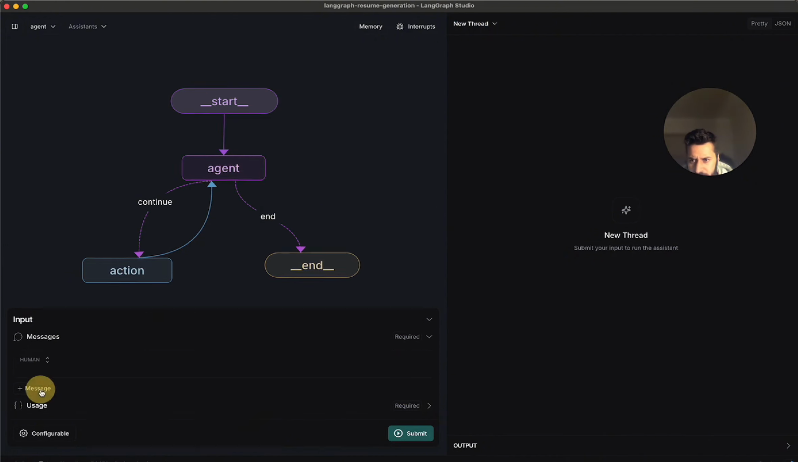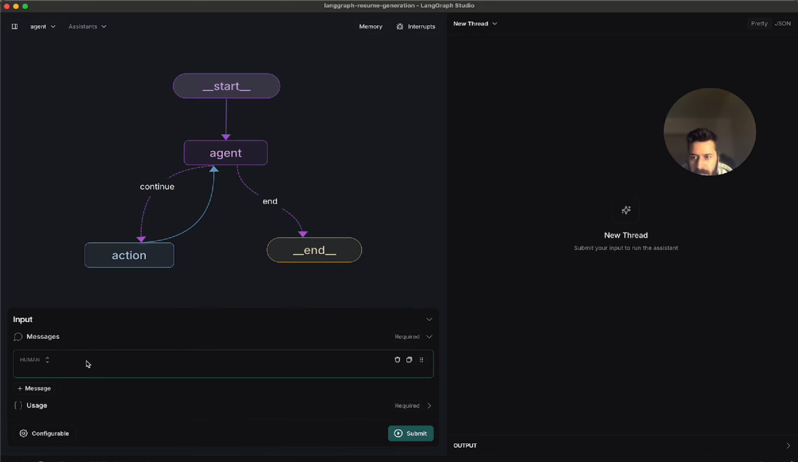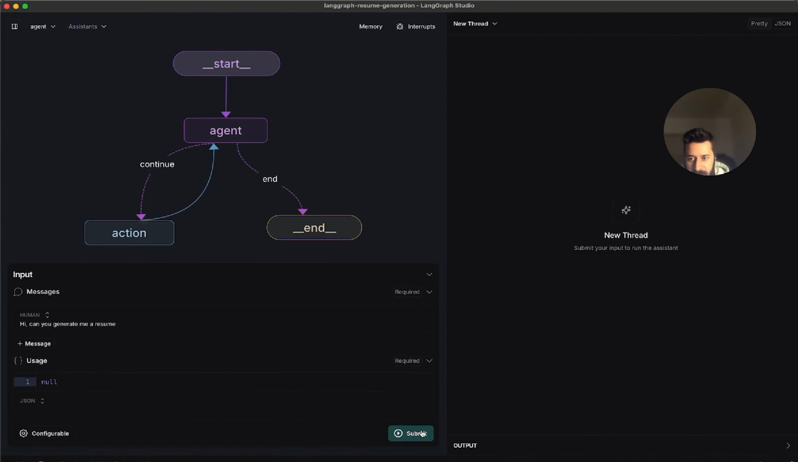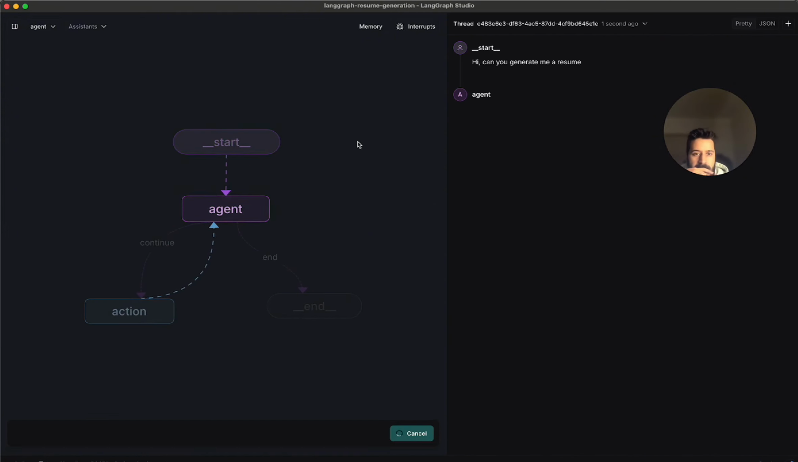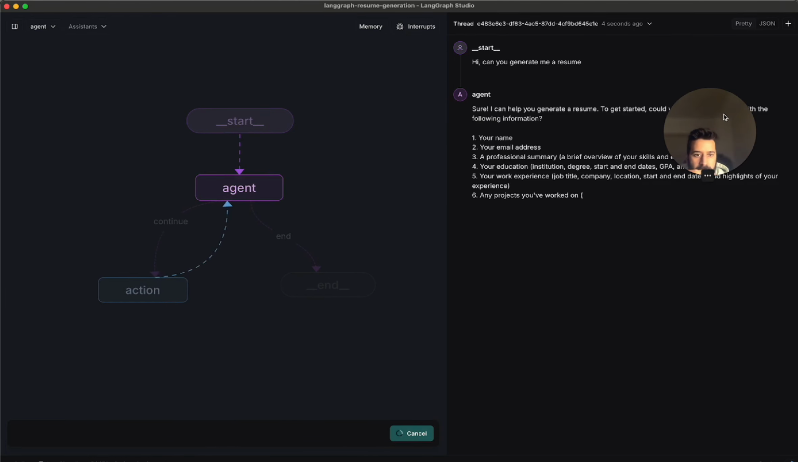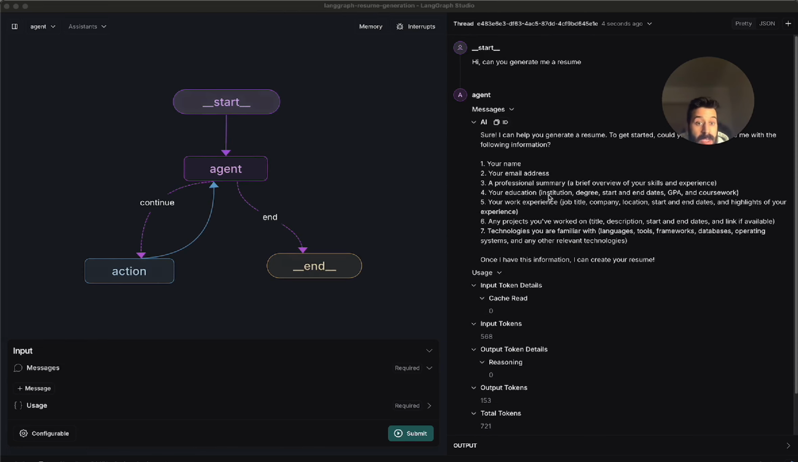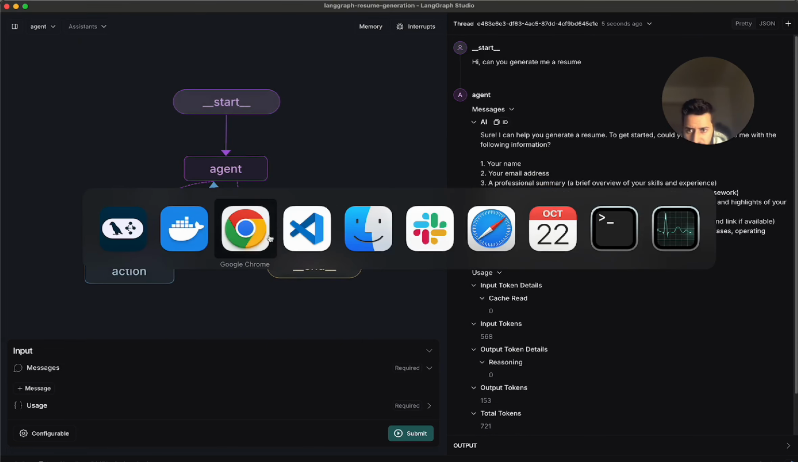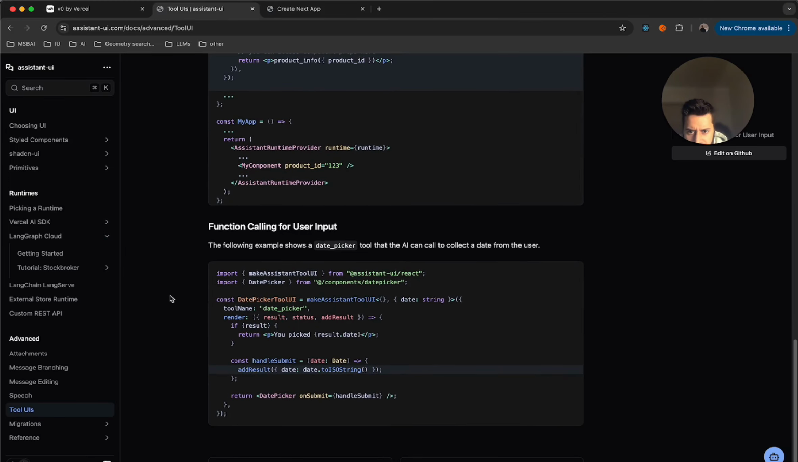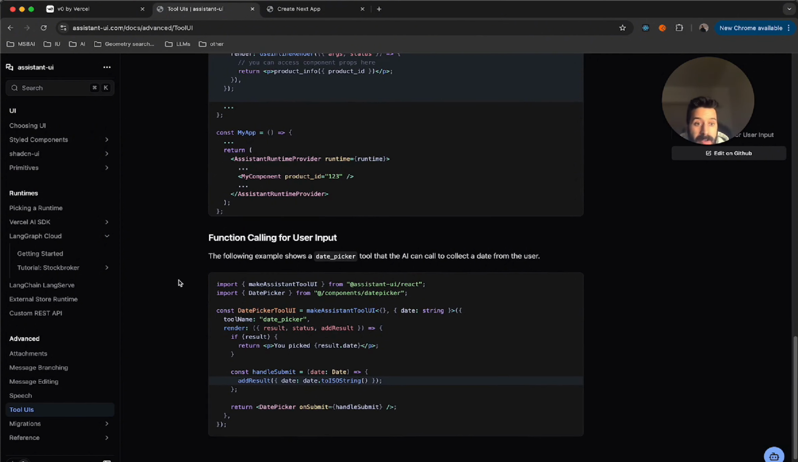And now let's just check very quickly. Hi, can you generate me a resume? Just to check it's working. And then I'm gonna choose the OpenAI model, and then I'm gonna hit run. Yeah, sure. So it needs some details, and gives me the usage. Yeah, actually that's exactly what I want. And now let's actually try to create the tool UI for it.